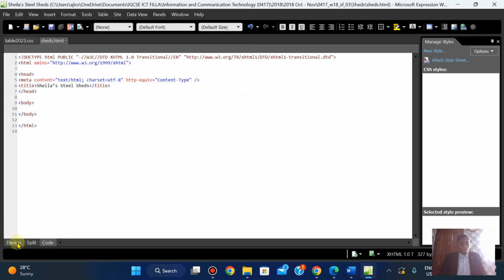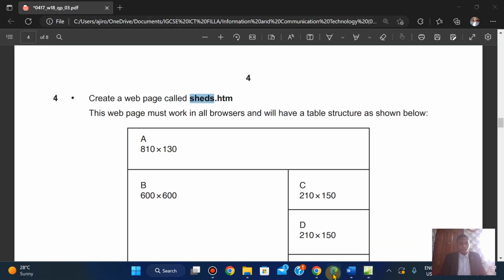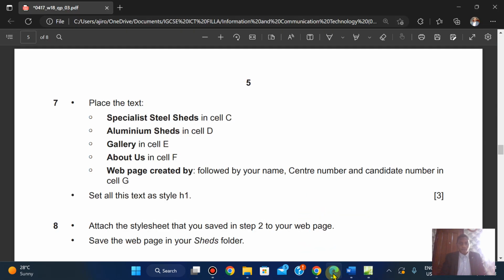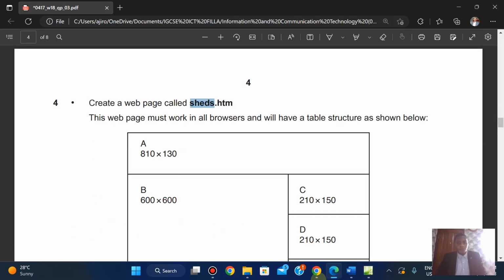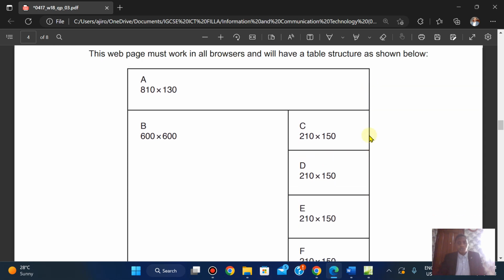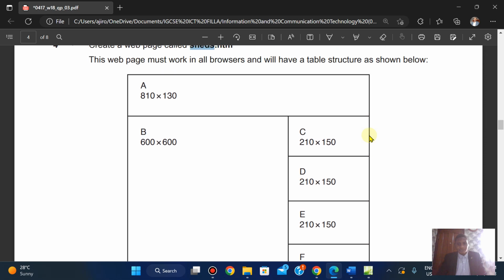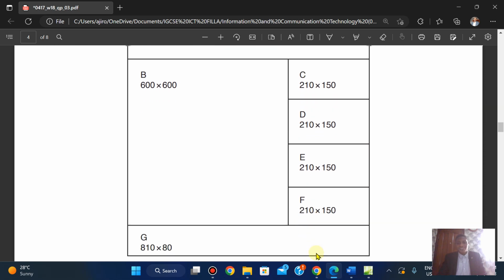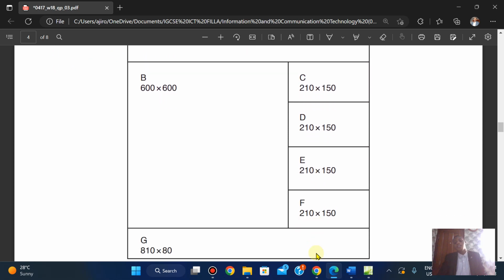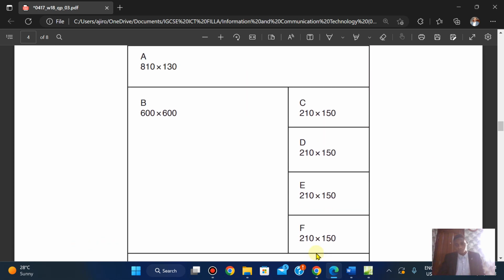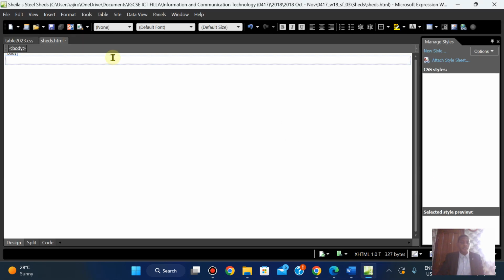All right, I go to design. This web page must work in all browsers, and we have a table structure as shown below. So we have 1, 2, 3, 4, 5, 6 rows, 2 columns. Okay, so let's quickly do that.